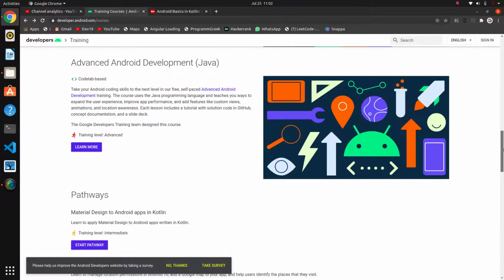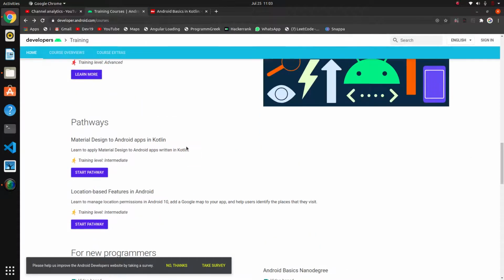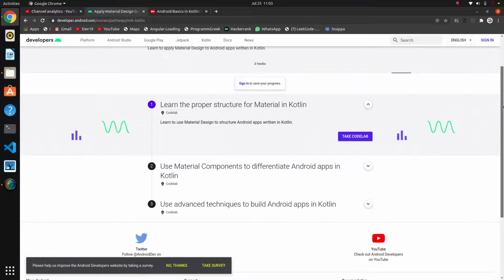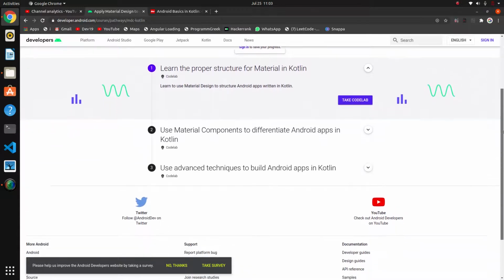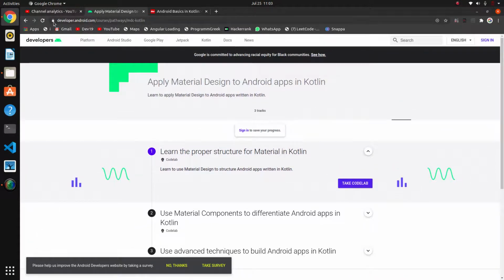I will give the link, you can go. Okay, I have to show this one, pathways. These are the pathways that you can apply for. They will give a task and you have to perform the task. On that basis they will see the progress of what you are doing. So that's the thing.